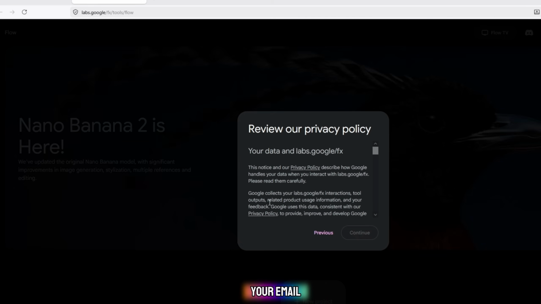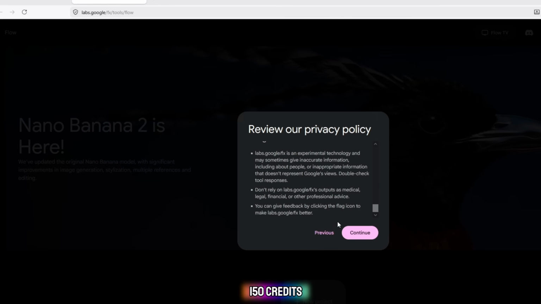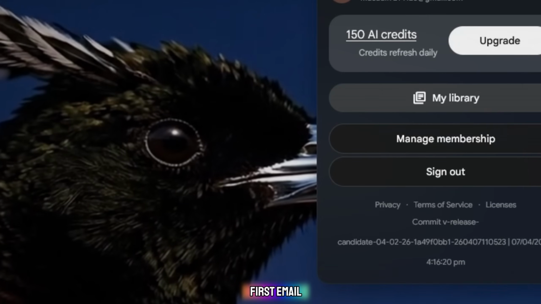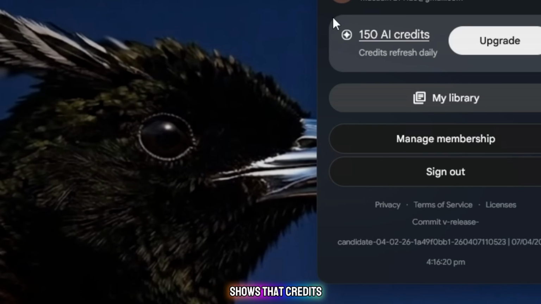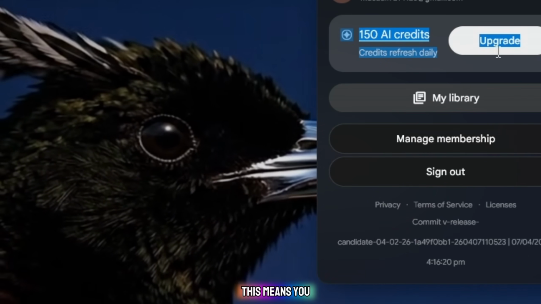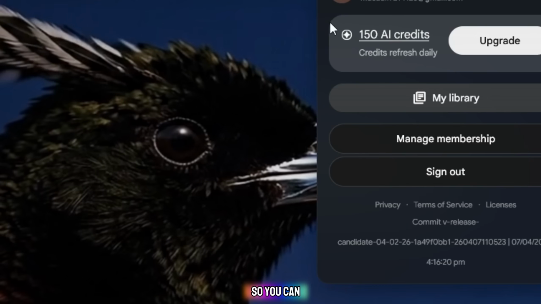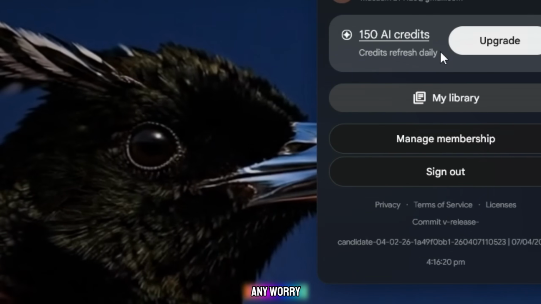Once you connect your email, you will see that you get 150 credits. These credits are given on the first email, and it also shows that credits refresh daily. This means you will keep getting credits every day, so you can use it for free daily without any worry.